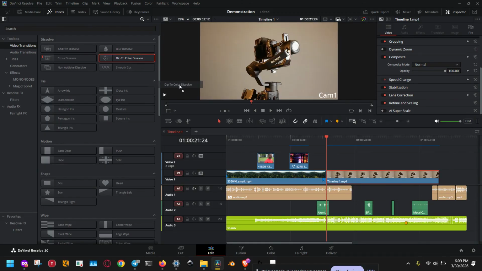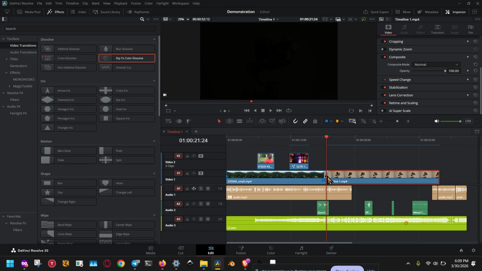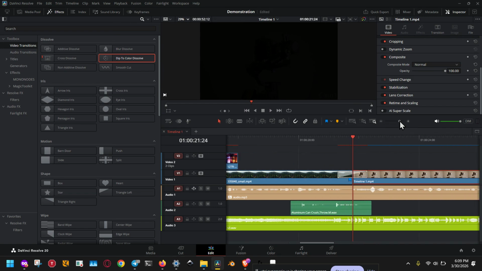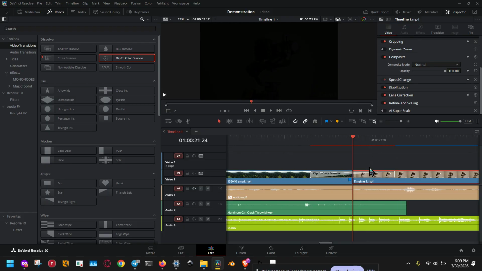This is the exact transition you want because it allows the video to dissolve through a solid color instead of just fading directly into black or another clip. That makes it perfect for creating a fade to white.